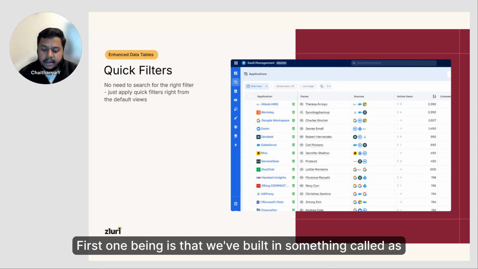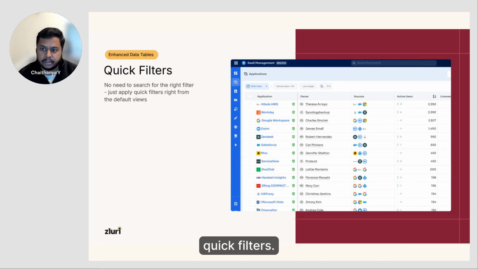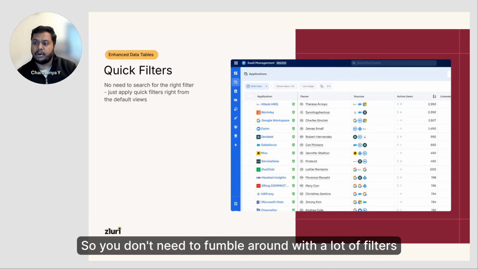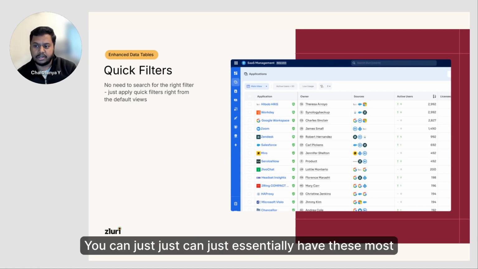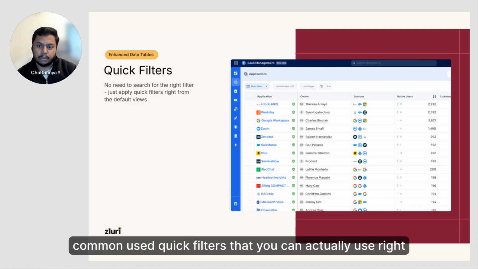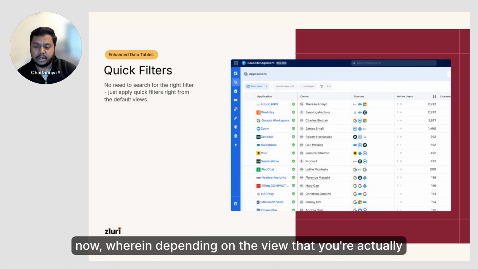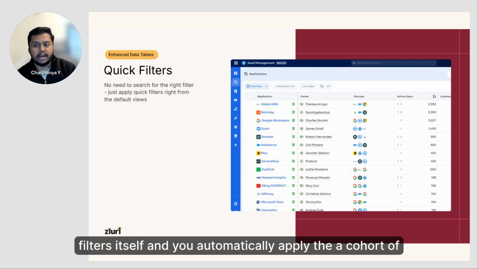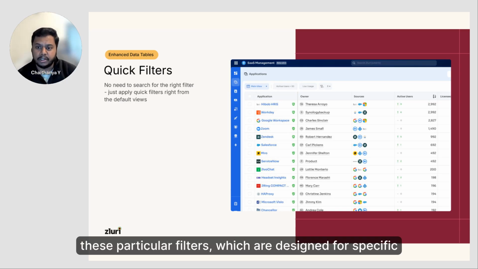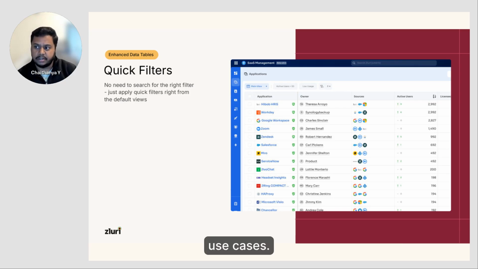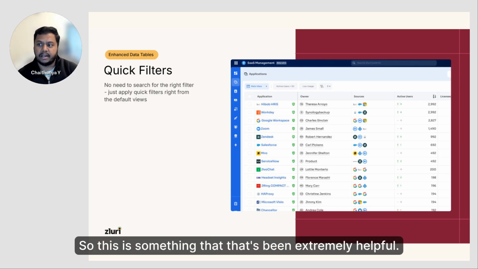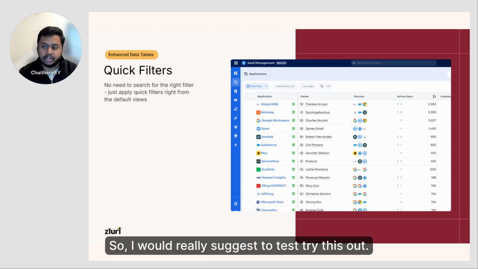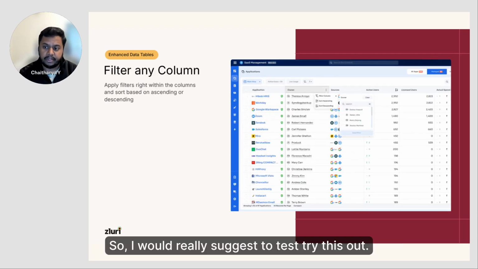The first one is that we've built in something called quick filters. So you don't need to fumble around with a lot of filters right now. You can just use these most commonly used quick filters. Depending on the view that you're looking at, you can click on these quick filters and automatically apply a cohort of filters designed for specific use cases. This has been extremely helpful. I would really suggest trying this out.